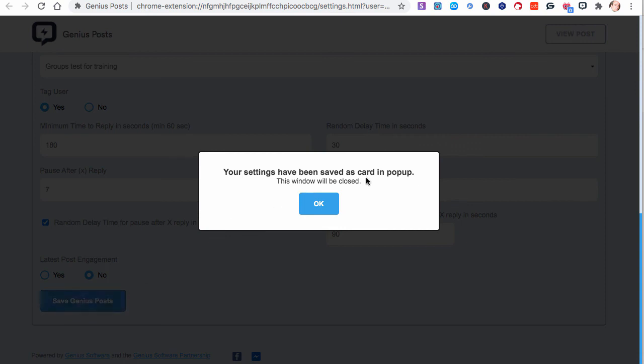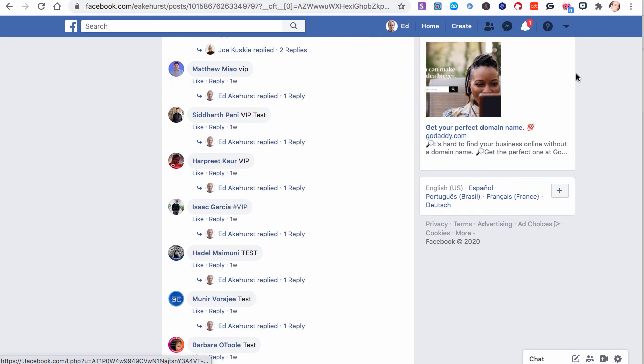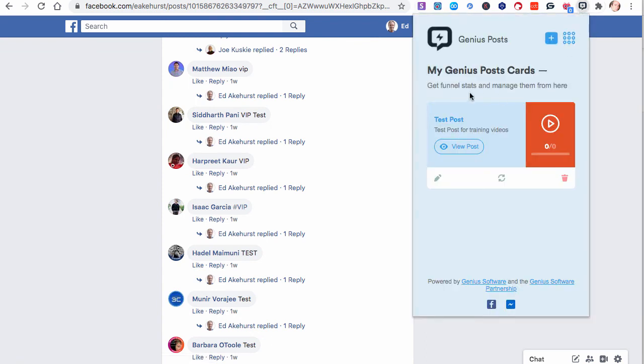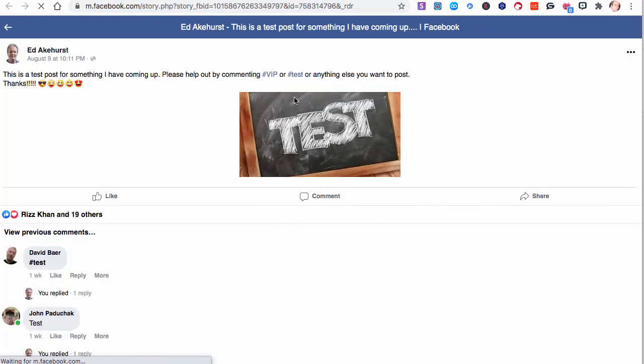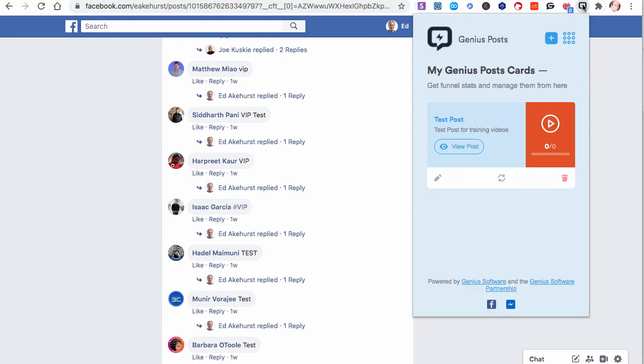Your settings have been saved as a card in the pop-up. The window will be closed. Now if we go to the pop-up, you see this wasn't here before. Now we have the test post, with a little button that says 0 out of 0 because it hasn't done anything yet. We can delete this card. We can view the post that this card is based on. Let's say we forgot about it, and we might have 10 or 12 of those. If the description and the title don't remind you what that post was, you can view it and say, oh yeah, that post, okay.